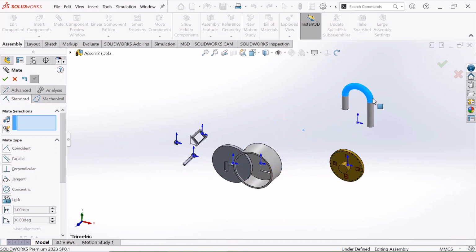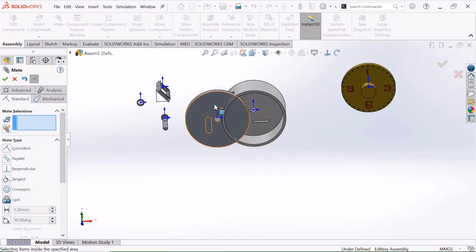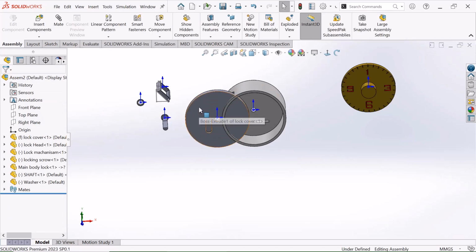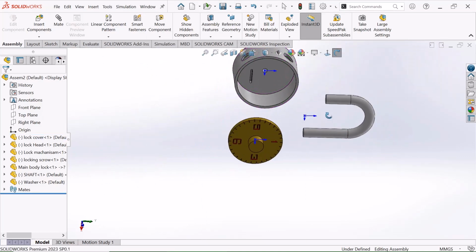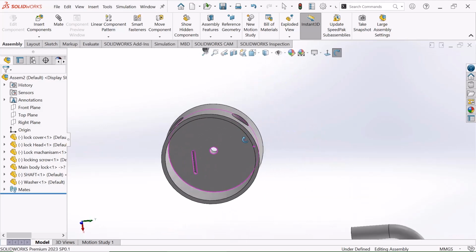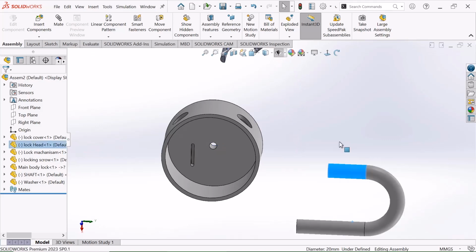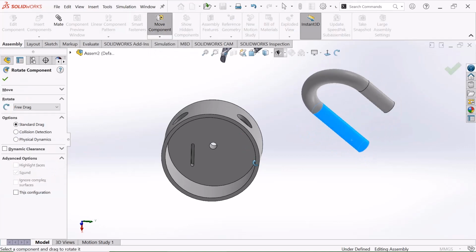Now just drag this. Just right click, click OK, just right click and click this, plot it, and fix it, and just hide this. Now move it and go to this Rotate Component, and rotate it.